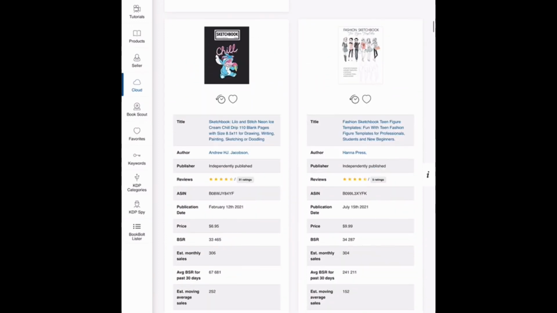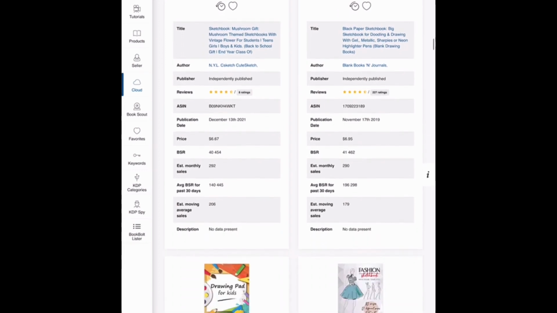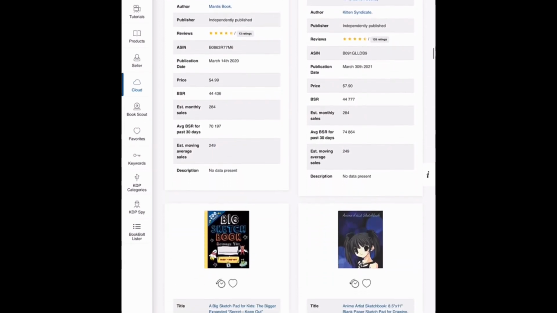Now you'd still have to be careful not to infringe on copyright. So for example, this one with Stitch on the front cover, you would definitely not want to do that because it's really just not worth the risk. But I definitely enjoy just searching through these results to see what people are looking for and what is selling well.